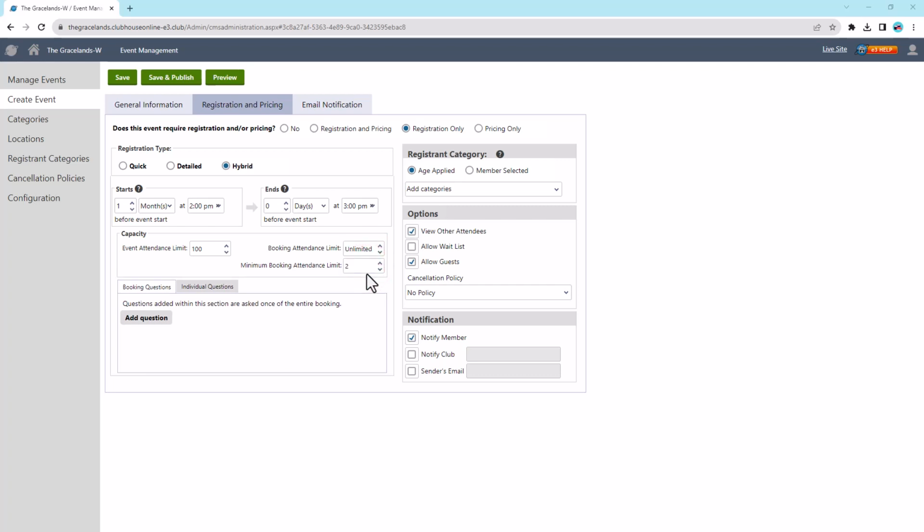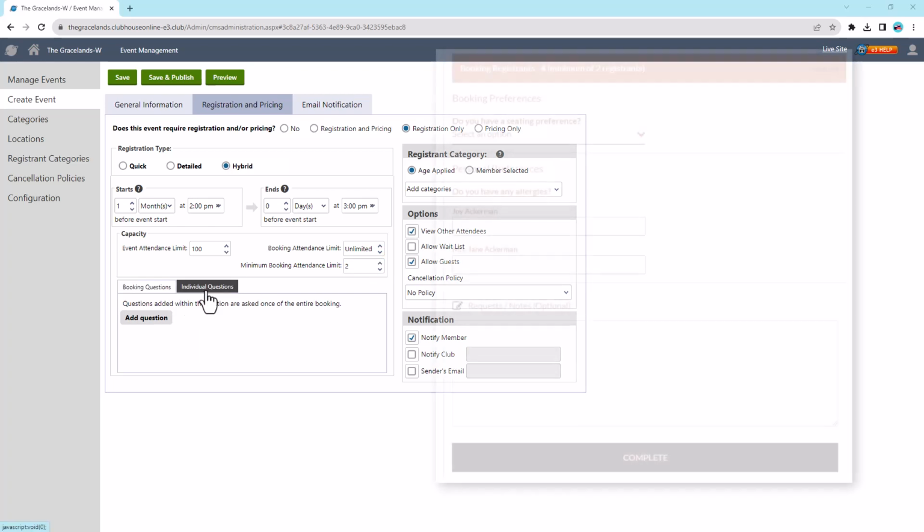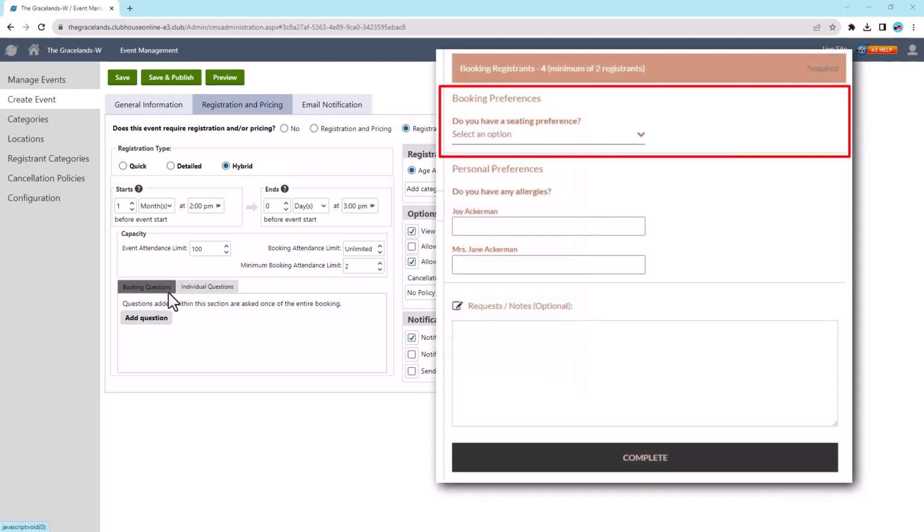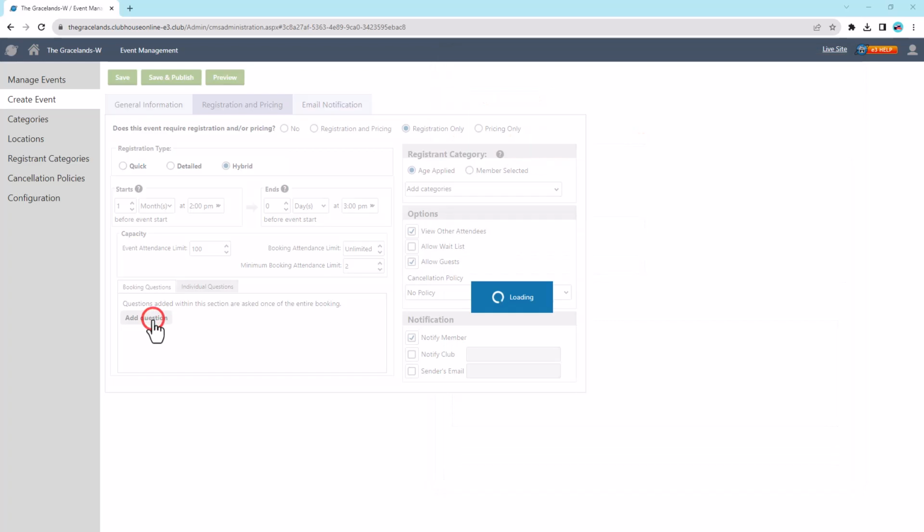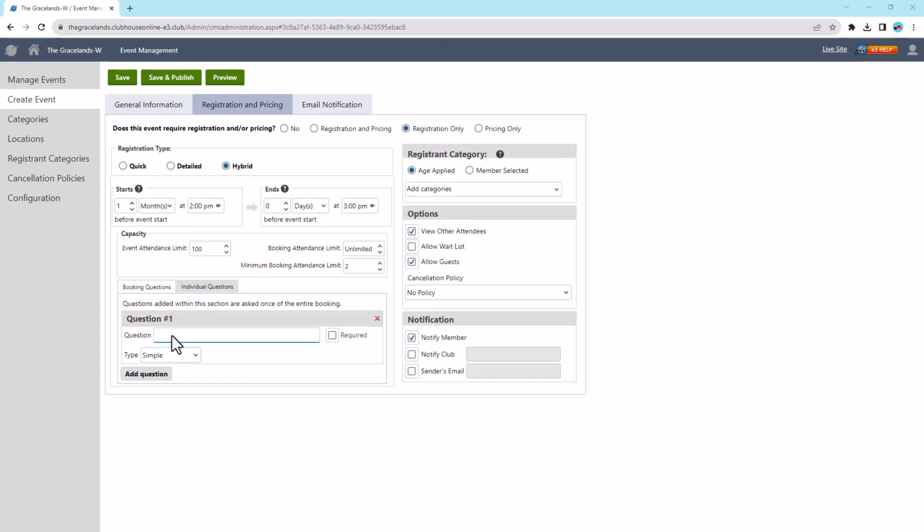Next, we have the questions section. There are 2 question tabs available: booking questions and individual questions. Booking questions are asked once during the entire booking. To add a new question, select the Add Question button. Fill the question field with the question you'd like to ask. Optionally, select the required checkbox to require members to answer the question prior to completing the registration.